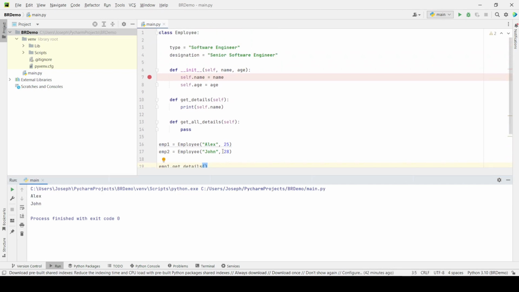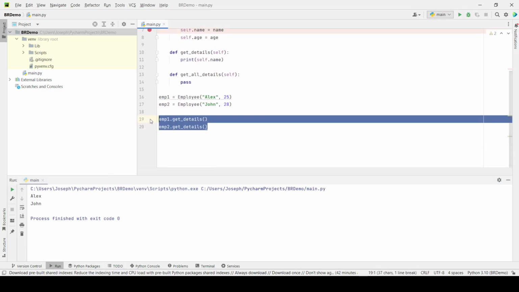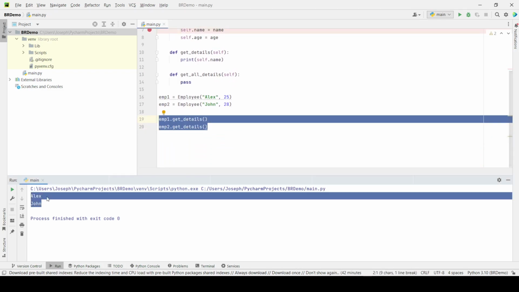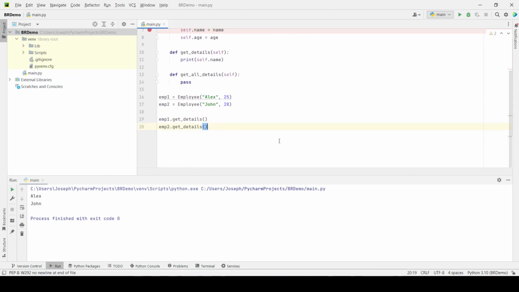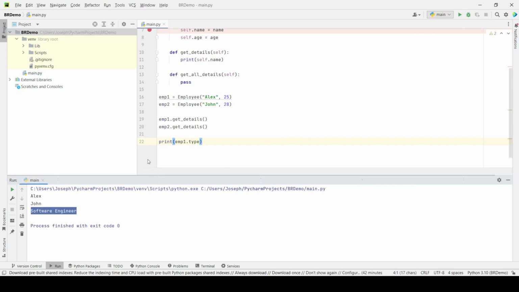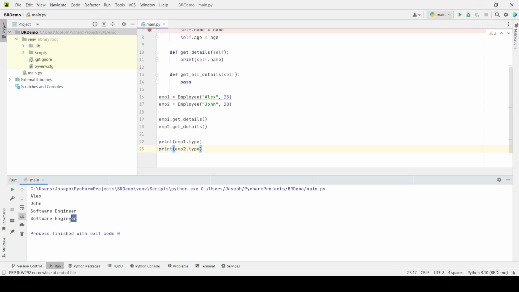So you can see that Alex and John got printed. This is perfect. Now let's see the type. I'm going to print employee1.type, which is software engineer, and I'm going to print employee2.type, that's also software engineer.